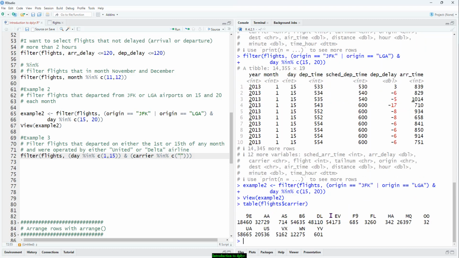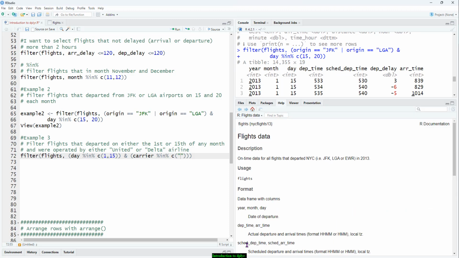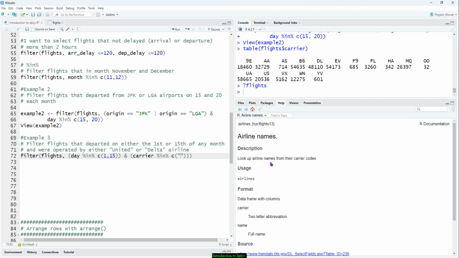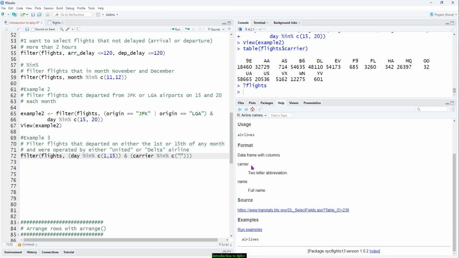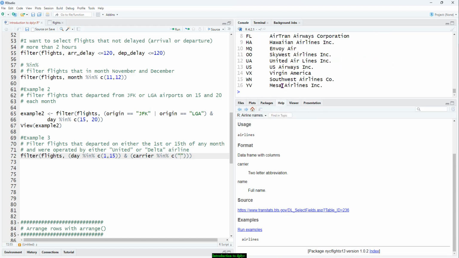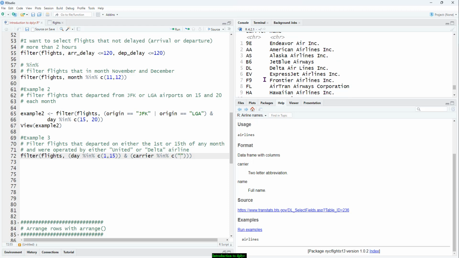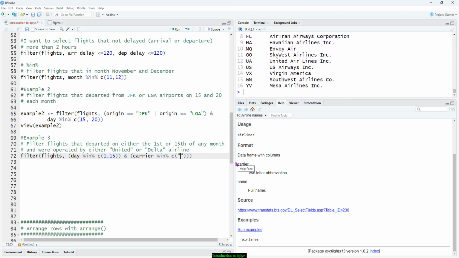So it puts it into an abbreviation code. So let's look at the flight documentation. So let's look at carrier. Where is carrier? We need to look at airlines. So in airlines, we have carrier and full name. So you need to find United Airlines. Another one we want to select is Delta. Delta is DL, United Airlines is UA. So UA and DL, right?